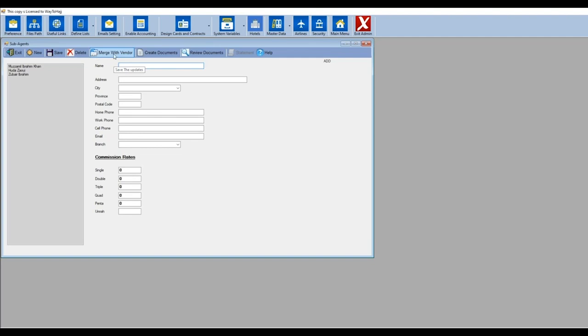Now, here there's an option to merge with vendor. Basically, sometimes in certain cases you have a company that you deal with. They are your sub-agents because they are selling Hajj for you, but they are your vendors because they are actually selling rooms for you. So they have contracts with hotels, but at the same time, they don't have a quota for Hajj. So sometimes you want to merge accounting together of a sub-agent and a vendor. So this basically allows you to do that.